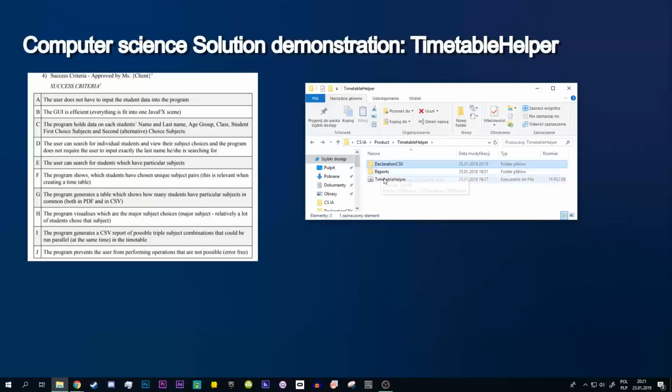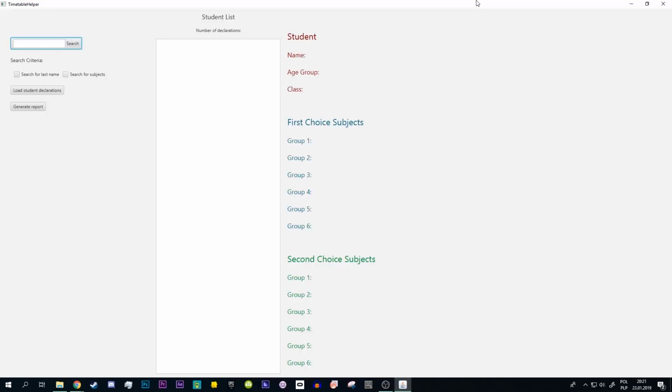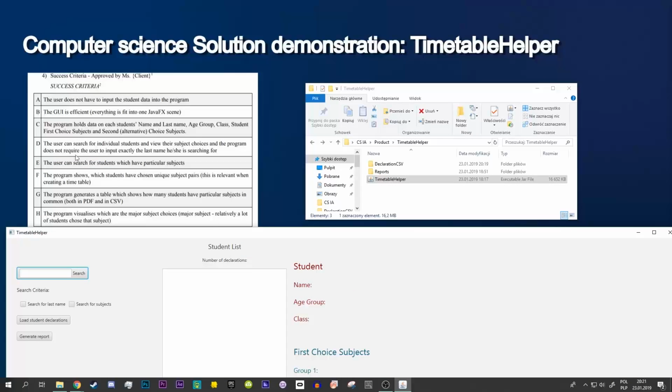Let's start the program itself. When you open the program, we are greeted with a graphical user interface in which the whole program is contained. The program is contained in one JavaFX scene, which satisfies criterion B.